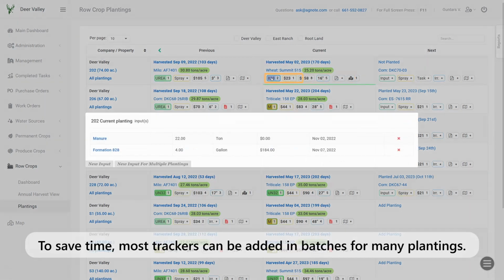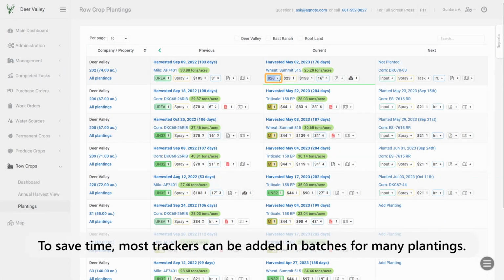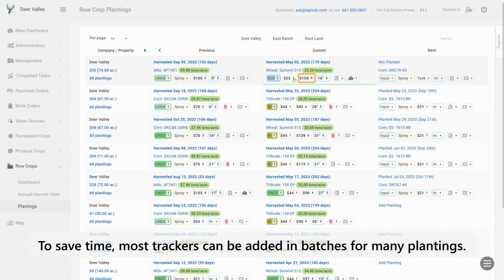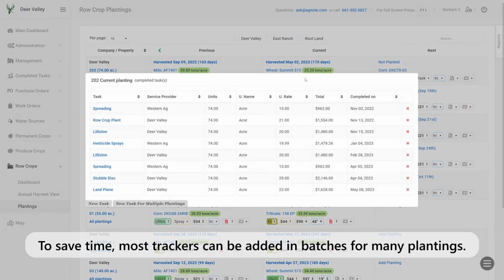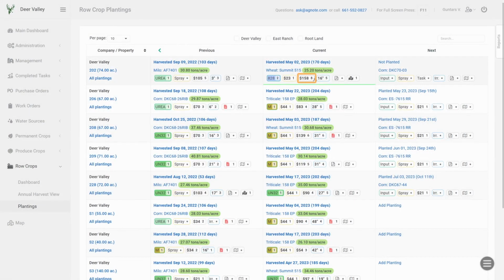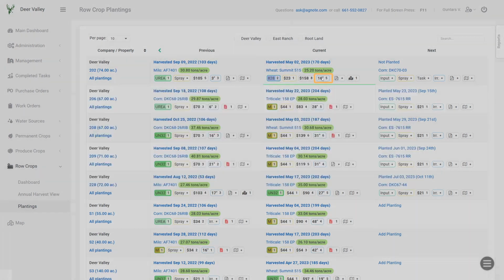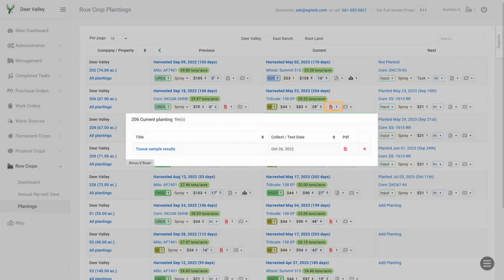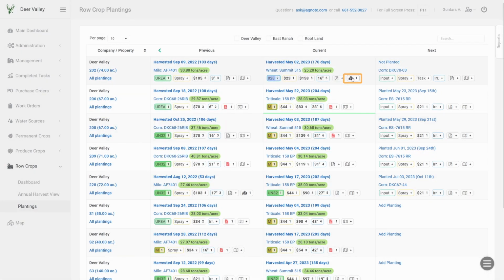Here we can track our planting inputs, planting spray applications, completed tasks, irrigations, any planting related files, and scouting results.